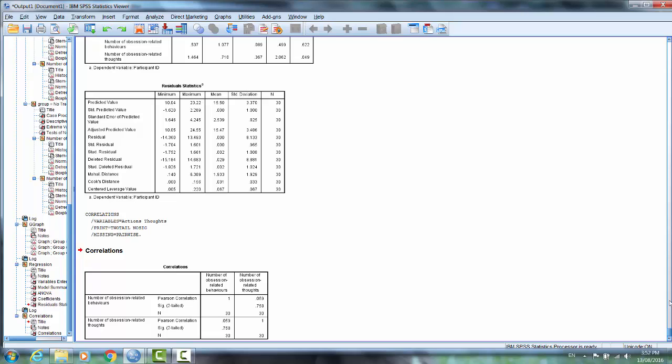And the other assumption, which is unique to MANOVA, is the homogeneity of variance and covariance matrices. But this is done as part of your main MANOVA analysis. So we will do that in the next video.